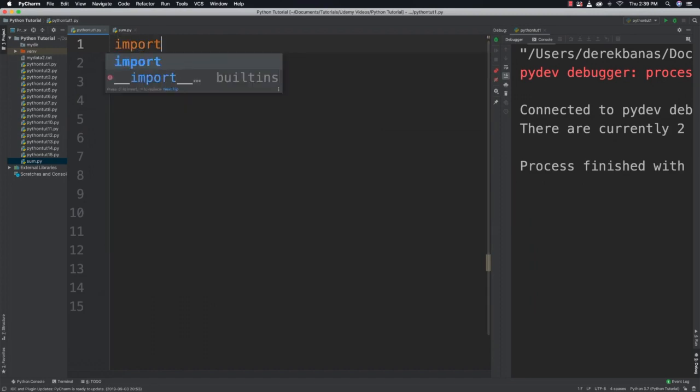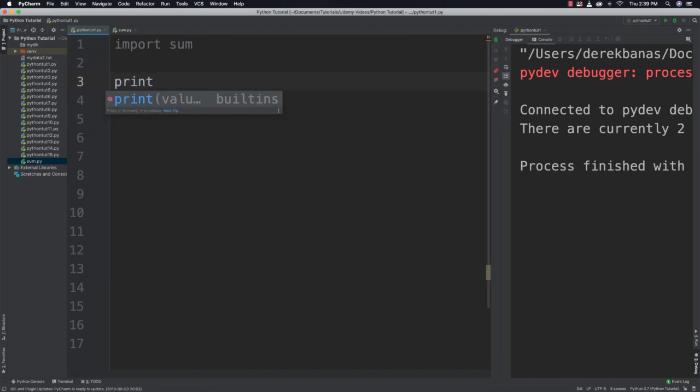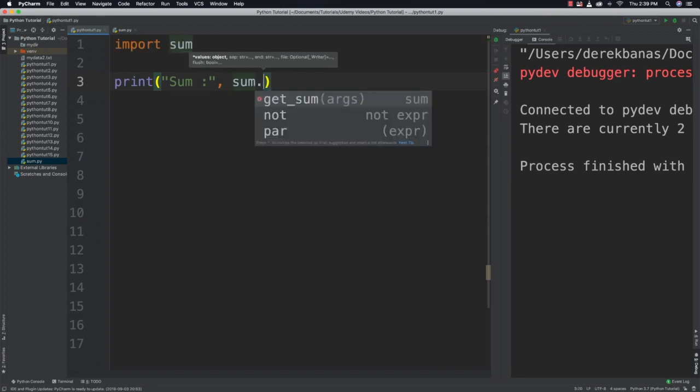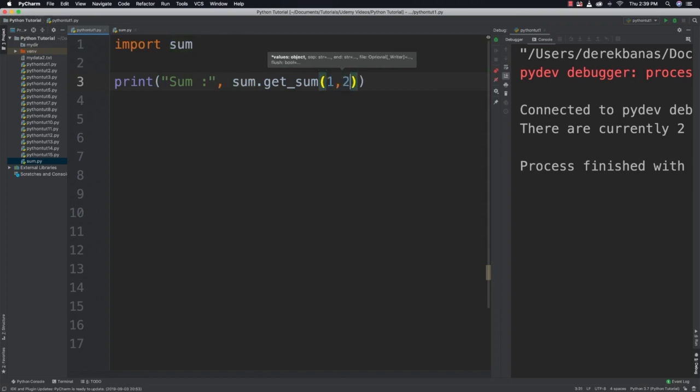So how do we import it? Well, you just list the file that you want to import from, minus the .py at the end. And then you're going to be able to get access to those functions by proceeding with the file name and then the function that you want to work with. So we could say print and sum, and just follow this up with the file name and the function you want to work with. Get sum. And there we go. Save that.